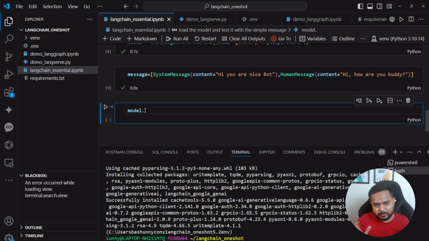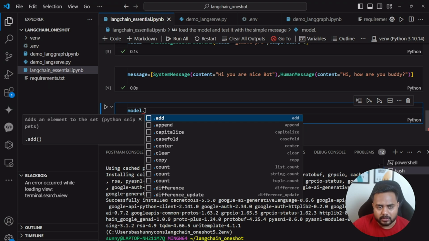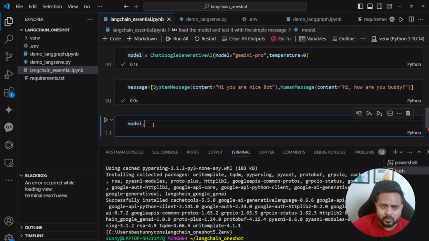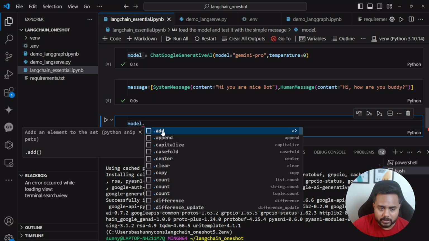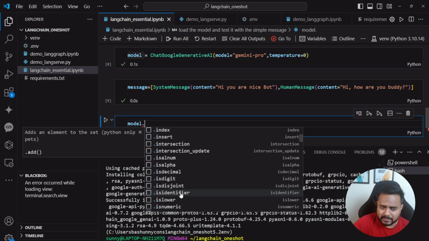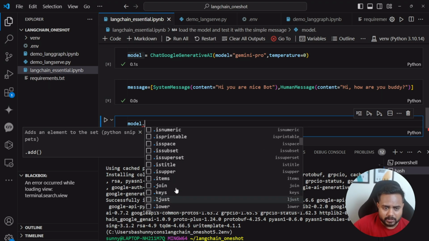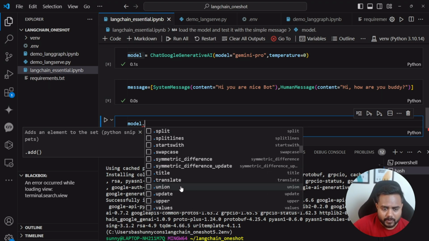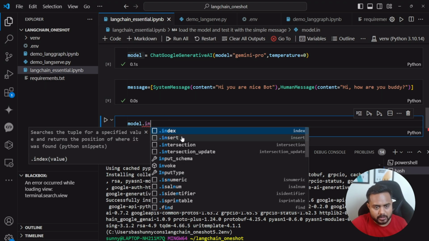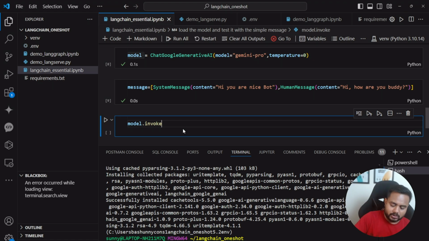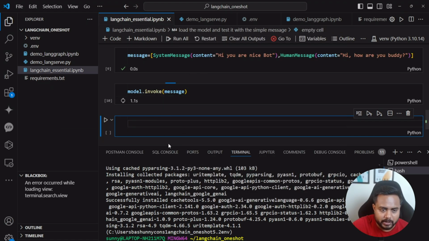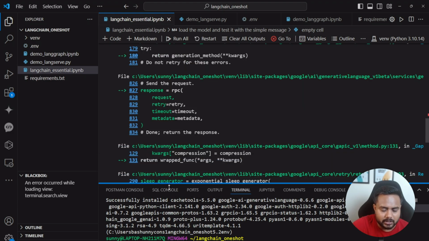Dot. Once you press the dot, guys, you will get all the methods which this object supports. So inside these methods, we have this invoke method. So just take this invoke method from here. Let me take invoke. Okay, if you write invoke, maybe get it. Oh yeah, this one. So you can pass your message over here. Once you pass it, guys, you will be getting your replies. Let's see whether we are getting it or not.